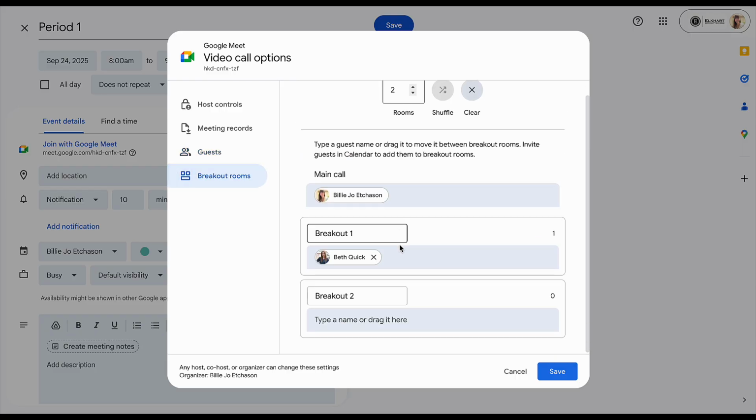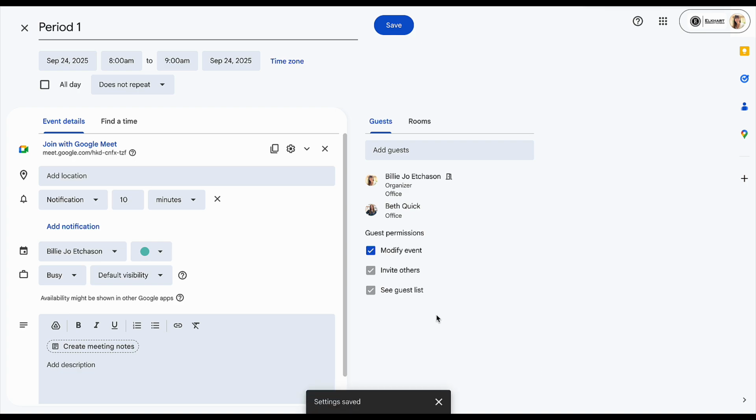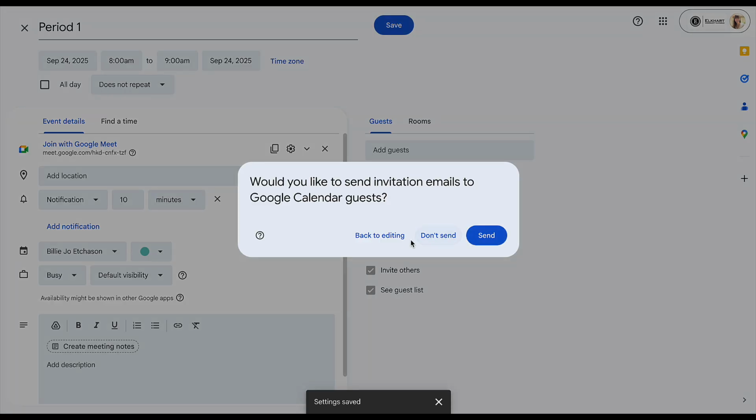Then go to breakout rooms and you can name the breakout rooms in advance. For example, I have my para Beth Quick here, and I can title the breakout room small group and hit save. That is everything you need to adjust within the calendar invite, so we can click save. And you will need to follow these same steps for all of your class periods if you're secondary.